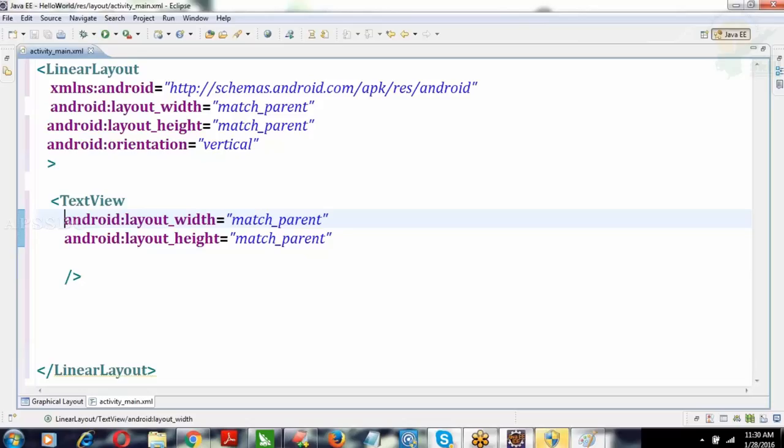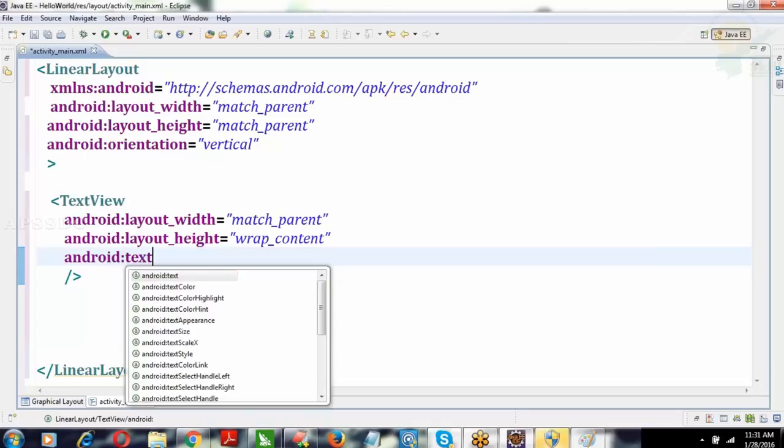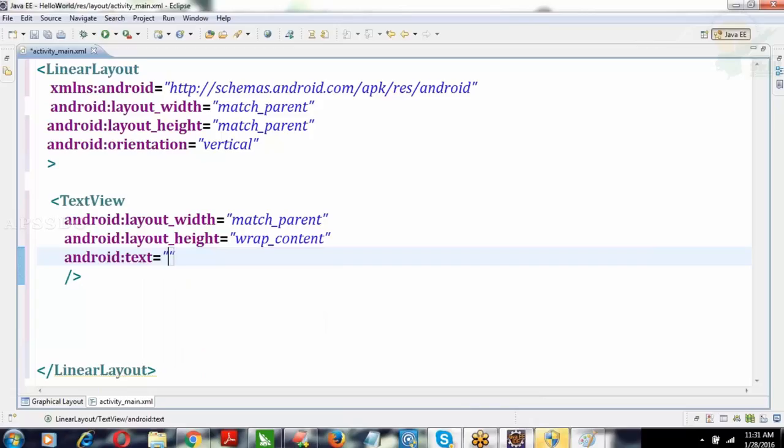So we'll specify the width equal to match parent. For height, if we specify match parent, it is going to occupy the entire screen. So in place of match parent, we'll specify a property called wrap content. Wrap content means up to the content. And the text you want to display on the screen, specify that by using the Android colon text attribute. I want to display the message Welcome to APSSDC.